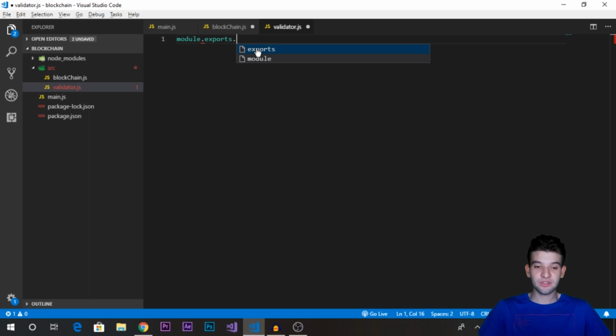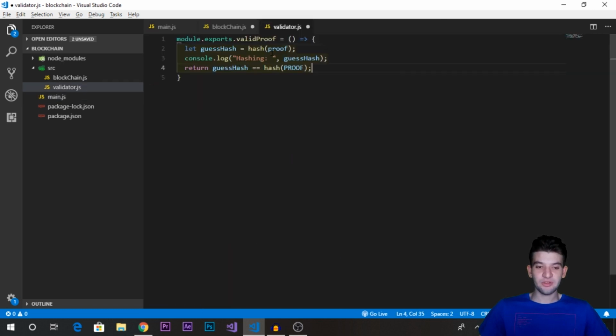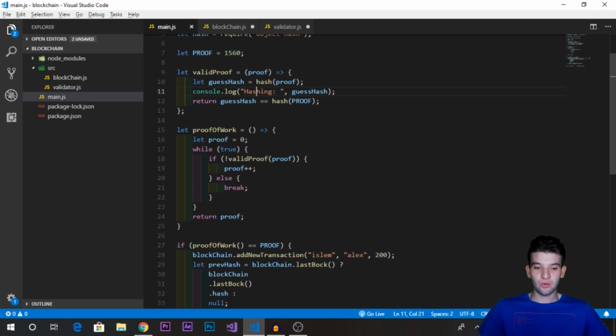I'm going to say export.validProof, and it's going to be a function, the first one. So remember this one. I'm just going to check this one, and easily I'm just going to copy this one and pass in the proof and stuff like this. So yeah, this is all I'm going to need to do.